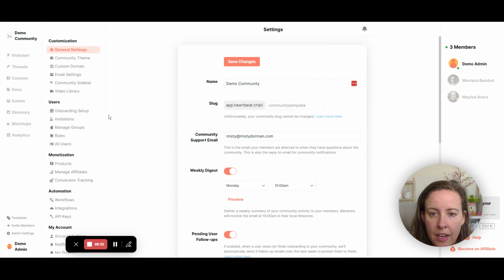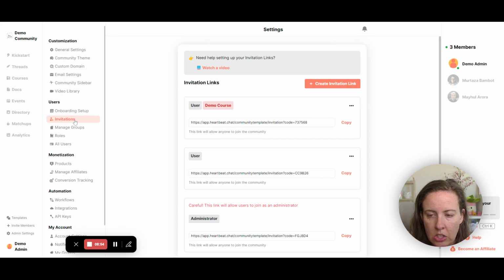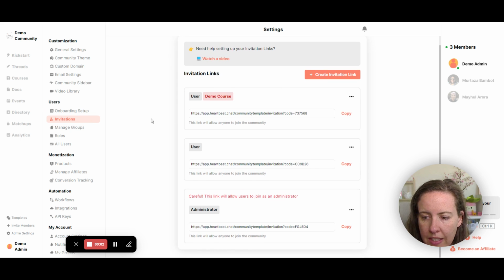Okay, and then the other aspect of this that you need to understand is how do people get into these groups? It's going to start with the invitation links, okay? So the invitation links are right here in your admin area.